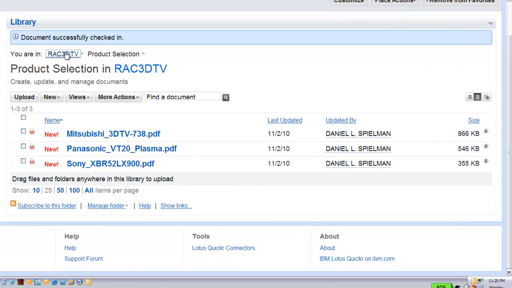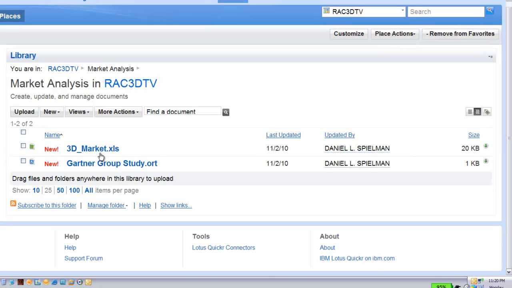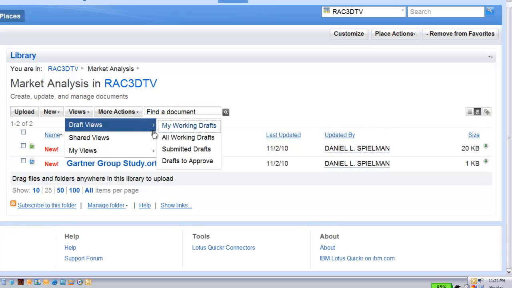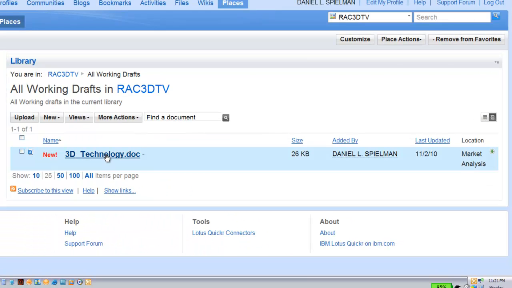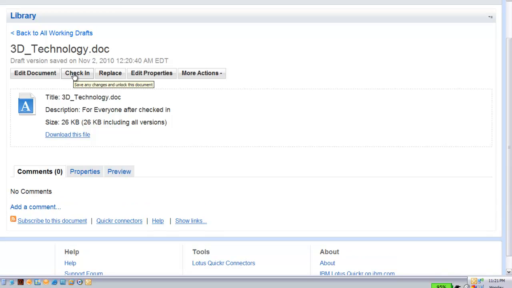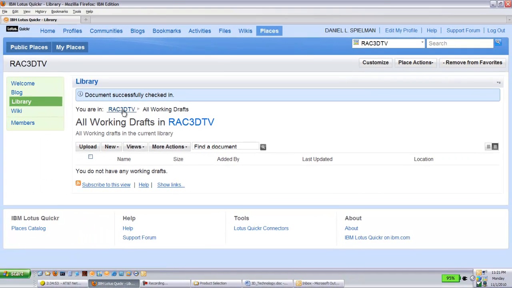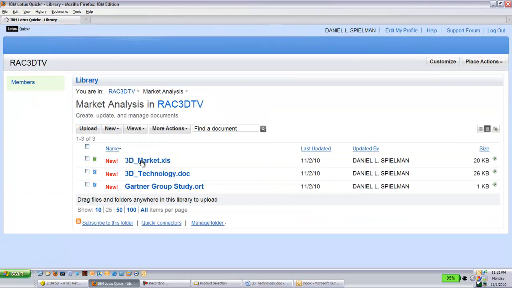Now when I go back to the market analysis folder, we'll not see that particular document because again it was a working draft. So if I go to my views of my working drafts, I will find that document and click the check-in button so that all the members that have access to that folder will be able to see the document, download it, work with it, make changes as appropriate.